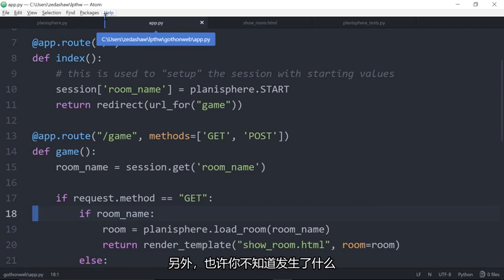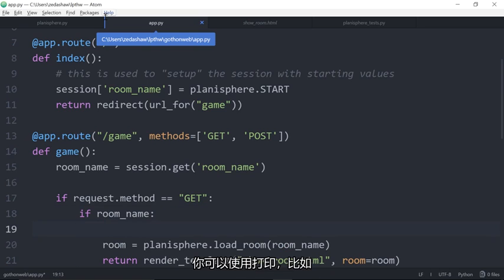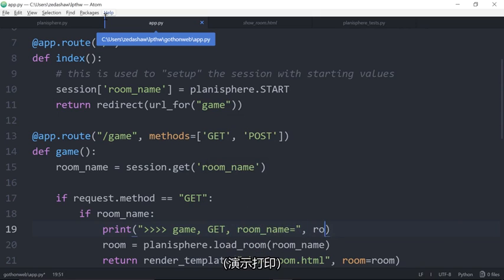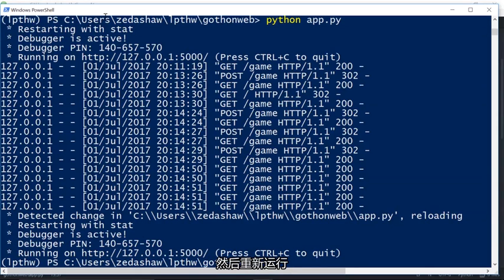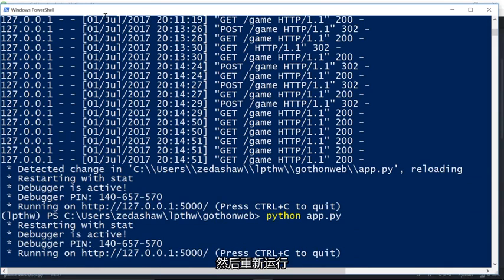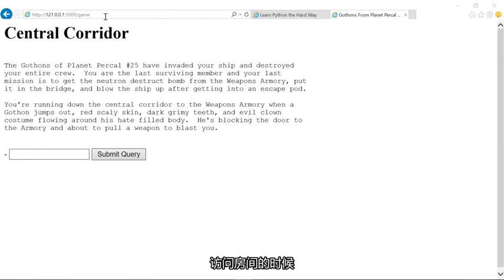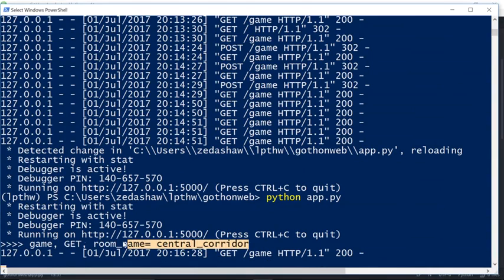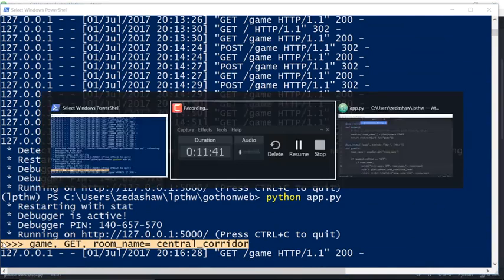The other thing is, I guarantee maybe you don't know what's going on, so again, you want to do your print. Print this out. For example, game, get request, room name equals this, and room name, right? You want to debug each of these things, and when you do that, you can rerun this, and then when you go and access a room, go there, pop back, you get your debugging output, just like you're used to.